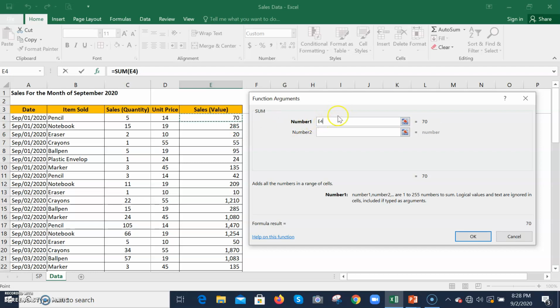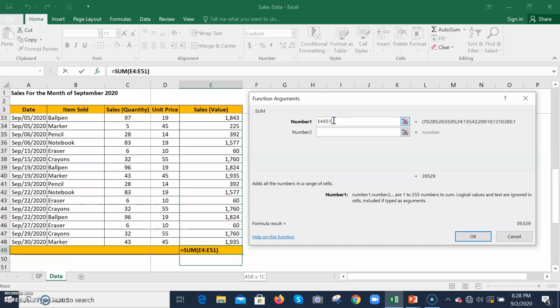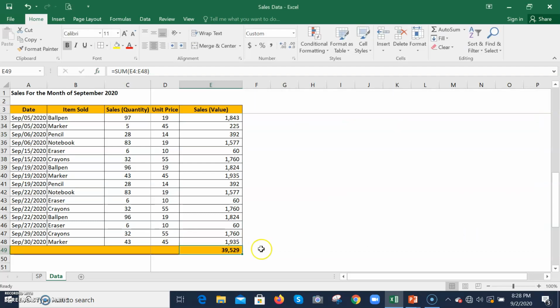Okay? And then, i-drag lang natin hanggang sa baba. Hanggang dyan. So, hanggang E48. So, E4 to E48. Yan yung range na kailangan natin i-total. So, ang total niya is 39,529.